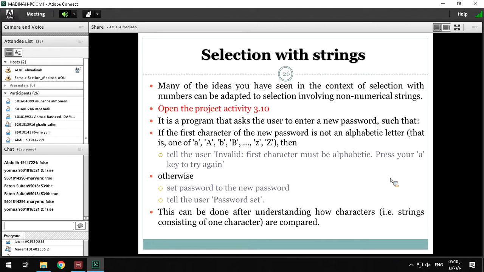Selection with strings. We can also do the selection statements with strings. Strings are nothing but a set of characters, like what we have studied in our previous class.